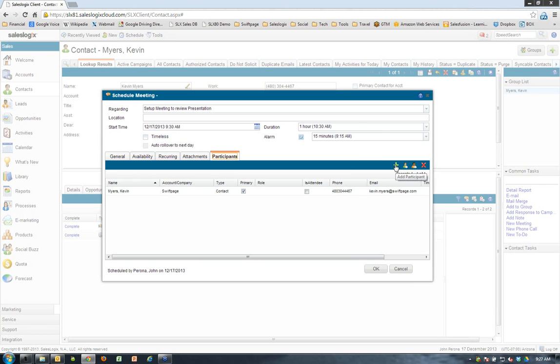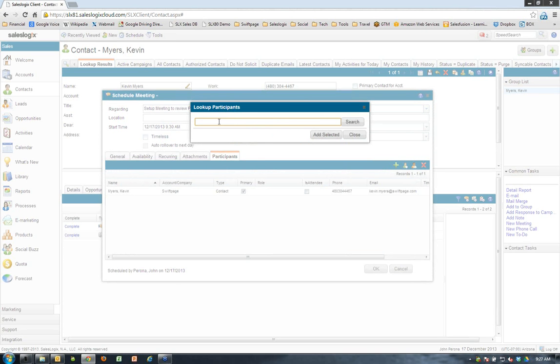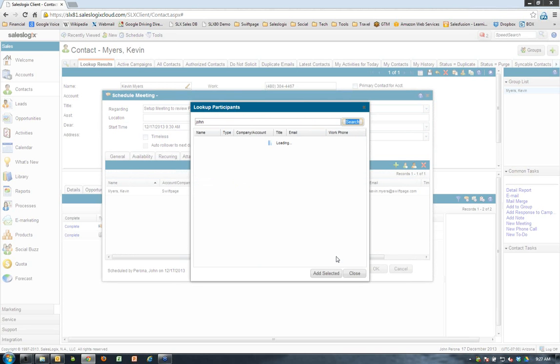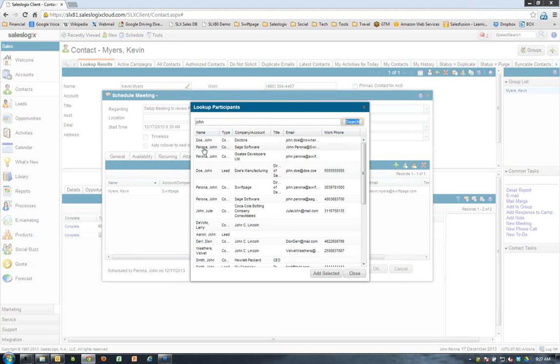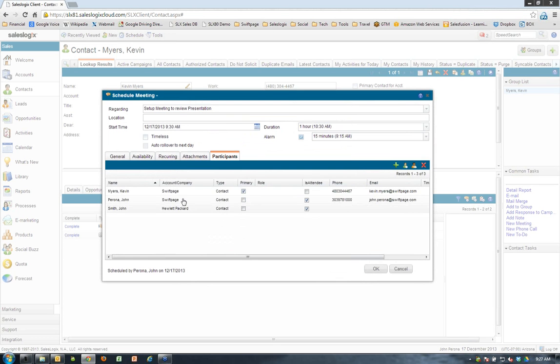But we want to add a participant, and this is my seed search capability. So I could come in here and search off of John, and then we can go ahead and select, we want to include John here. We also want to include John Smith. And you'll see John Peroni here is with Swiftpage. John Smith here is with Hewlett-Packard. We're adding various attendees from other companies, okay?